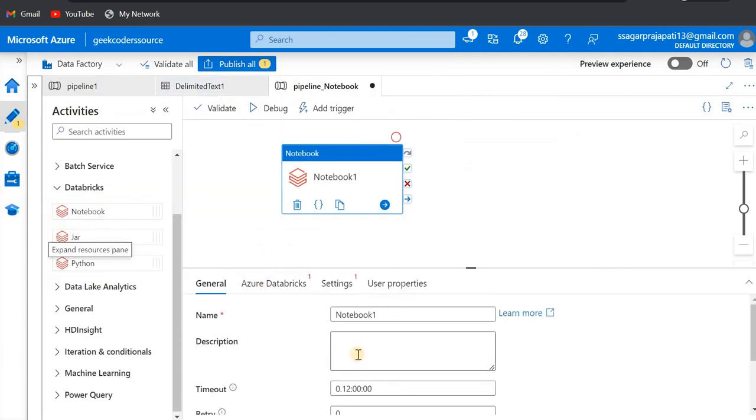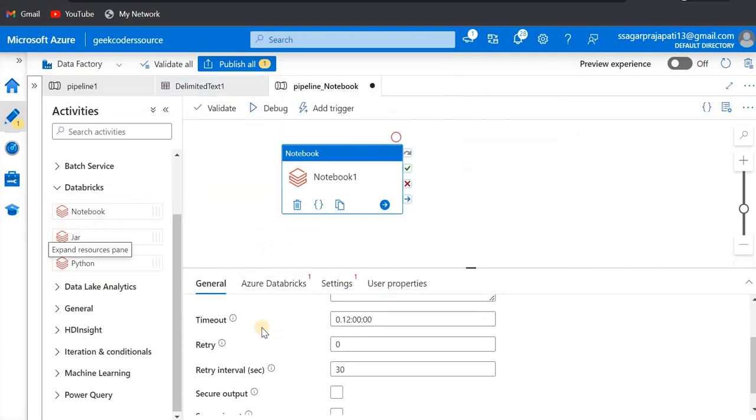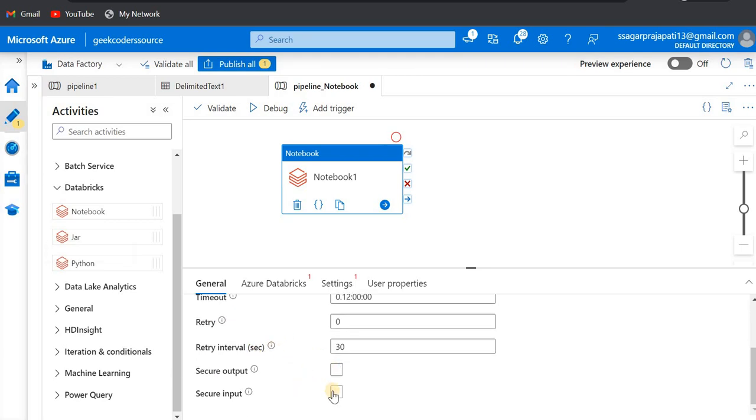Now these are general settings like timeout, retry, interval, secure output or secure input. If you want to check this, you can check this out, otherwise you can keep it blank. So what does this secure output mean? That you will not be able to see the output of this notebook.